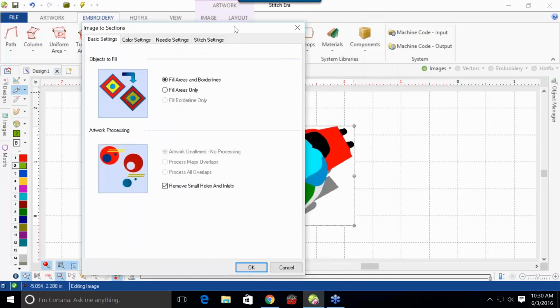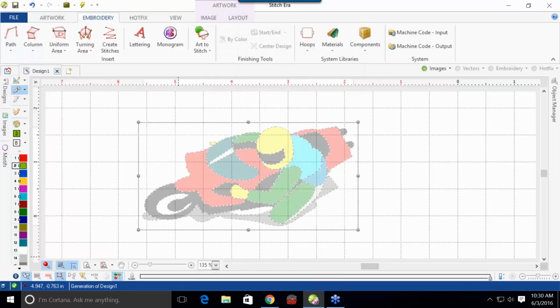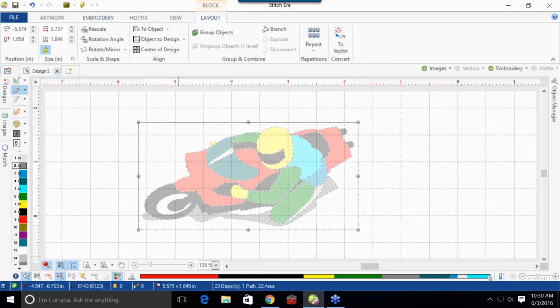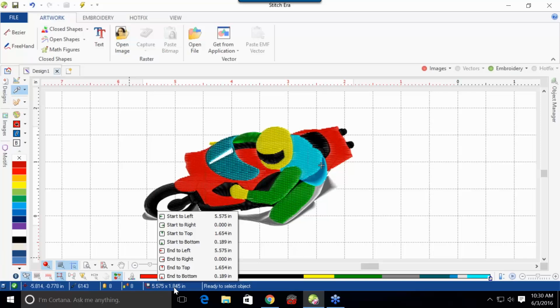So in the basic, if you want to fill areas and border lines, I will go ahead and move this to the left so I can see the OK button. Click OK. It will then look at your design, look at the colors in your design, and convert it to stitches automatically. So I will now turn off my images by left-clicking on images, turning the icon red, and as you can see, our design is now digitized for us. Down below on the left, we can see it's got 6,143 stitches. It has 8 colors with 8 color changes, and it's roughly 5.5 inches by 1.8 inches.